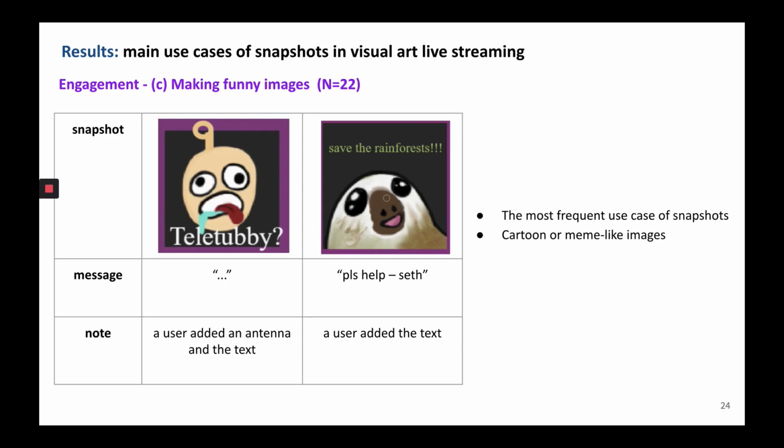The most frequent use case of snapshots was for humor. The number of snapshots in this case was about the same as that of making references. Users made jokes by taking snapshots and making funny images. They created cartoon or meme-like images with the mark and text. For example, for this case on the left, a user added an antenna with a circle to create a fun-looking image. For both cases, users added the text to make it a cartoon-like image.